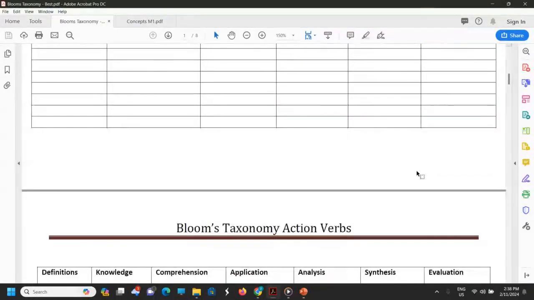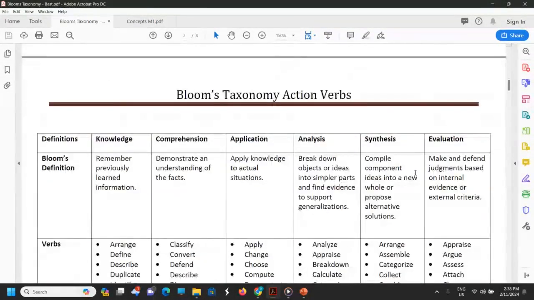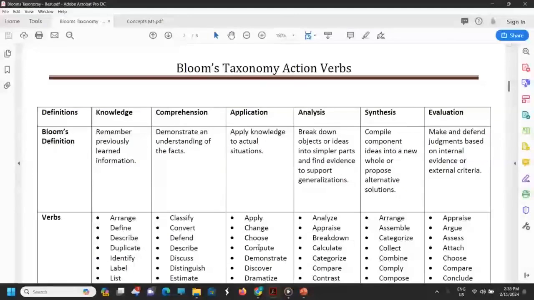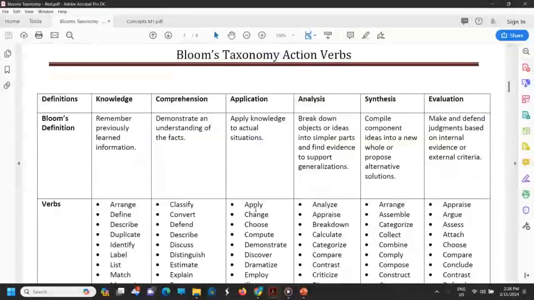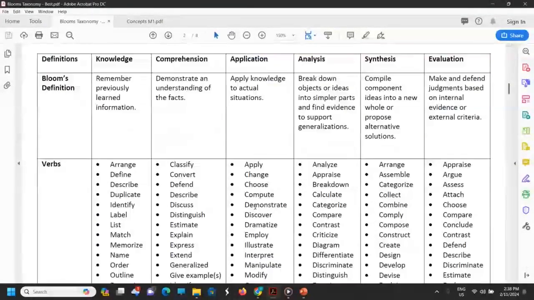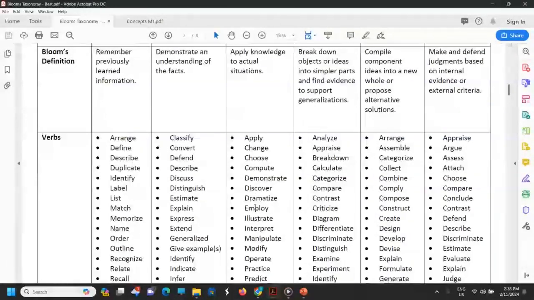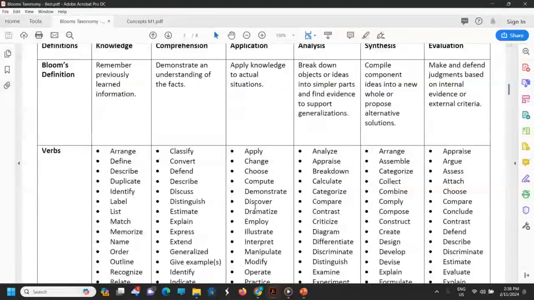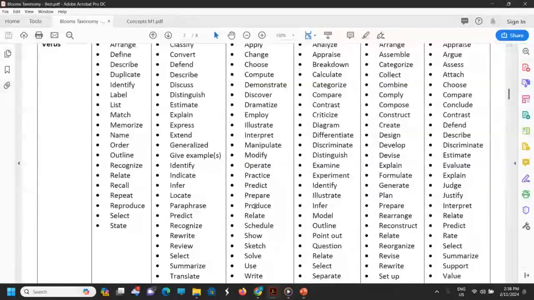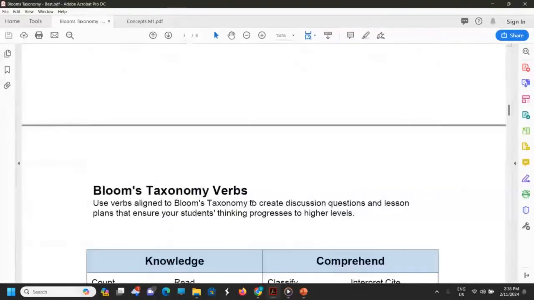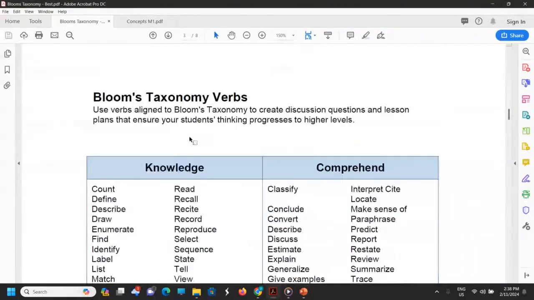I think it is arranged in another table here, the same. I will not repeat now. You can find this table on the internet. You can Google it, Bloom's taxonomy verbs.